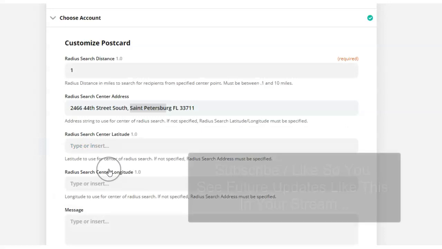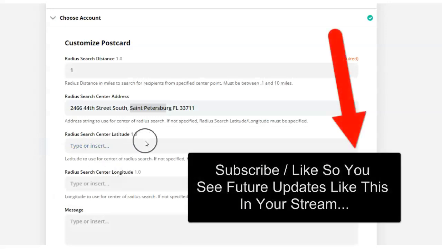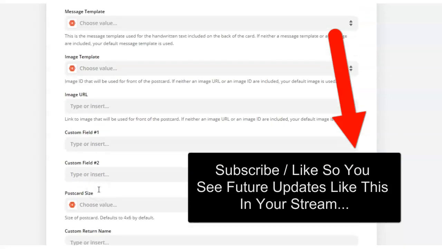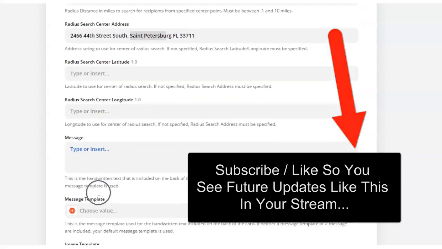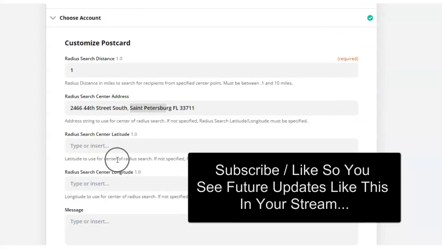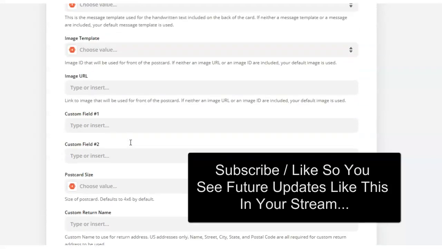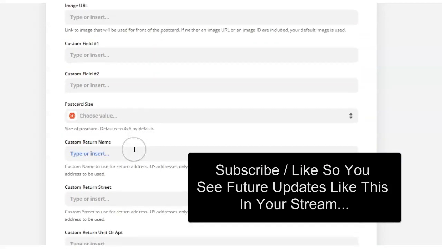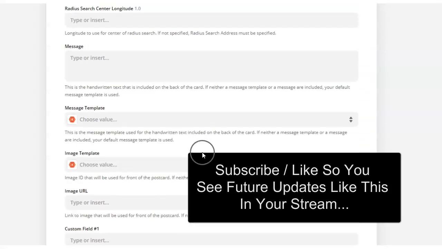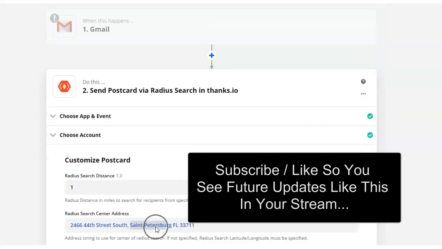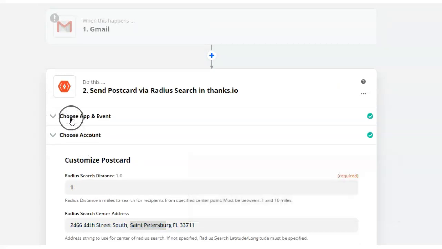And then radius search center, latitude and longitude, you could do that instead of an address if you want to get really specific, and then you can go ahead and do the rest of the card. And what this will do is it'll actually send cards to everybody that Thanks.io finds around this radius. So this is a little bit more advanced. Might be a little like playing with fire because you could end up sending a lot of cards. So if you do use this, test it out and then go into Thanks.io and check your orders. You do have that 1 hour cancel window just to make sure that it's sent to where you want it to go. But yeah, exciting stuff.